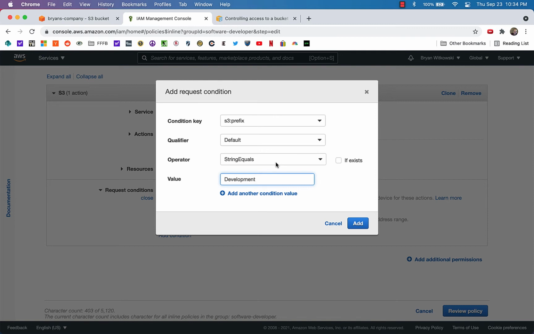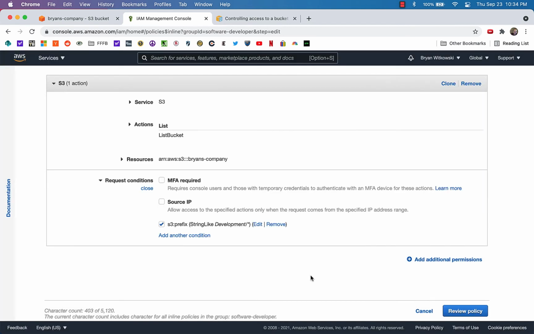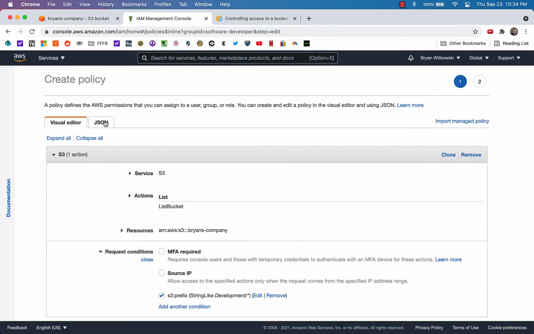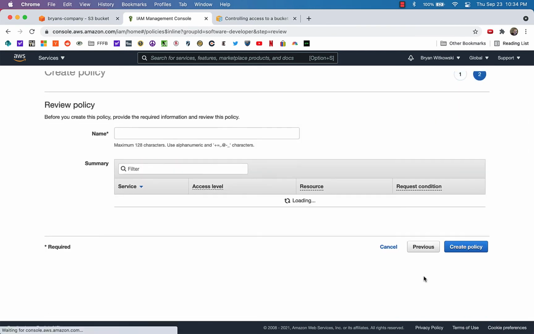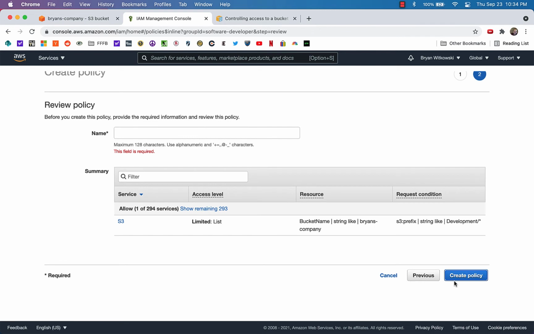Now, this ends up being a little bit of a problem. The prefix is going to be equal to the development folder, but what I really want is anything under the development folder. So the prefix ends up being that additional stuff with the delimiter. So what I really want to do is say where the string is like development, and then add this wildcard character. Okay, and then if I go into JSON, I think that's what I actually want. So I should be able to review the policy and create the policy.